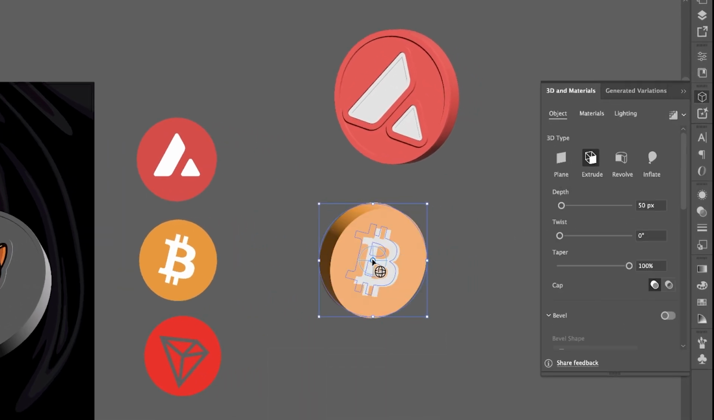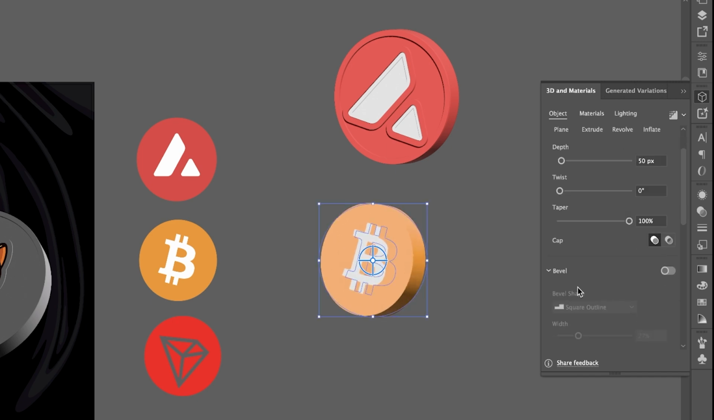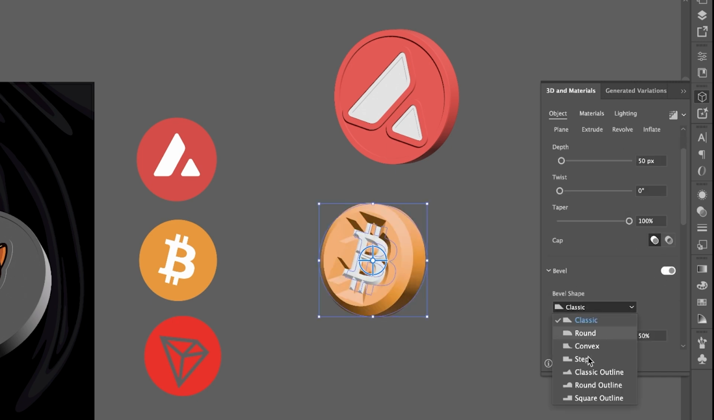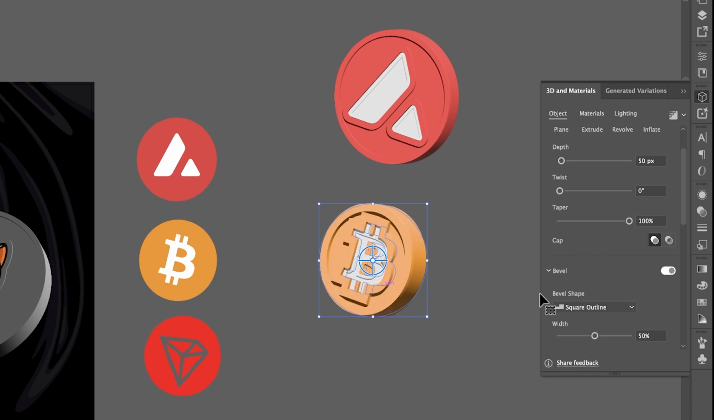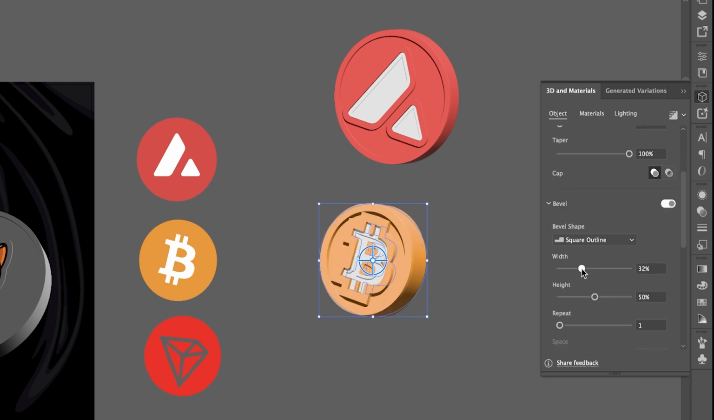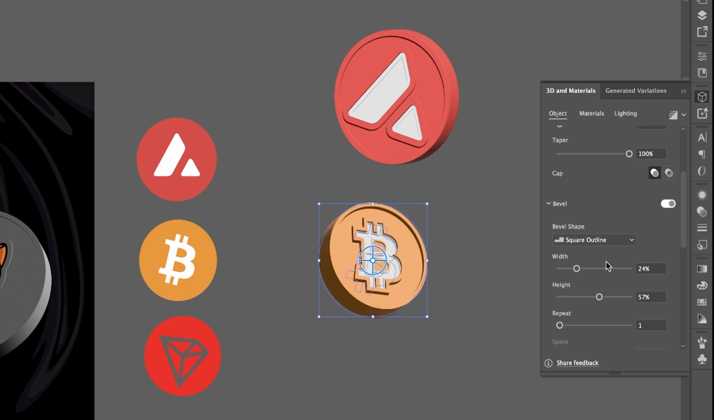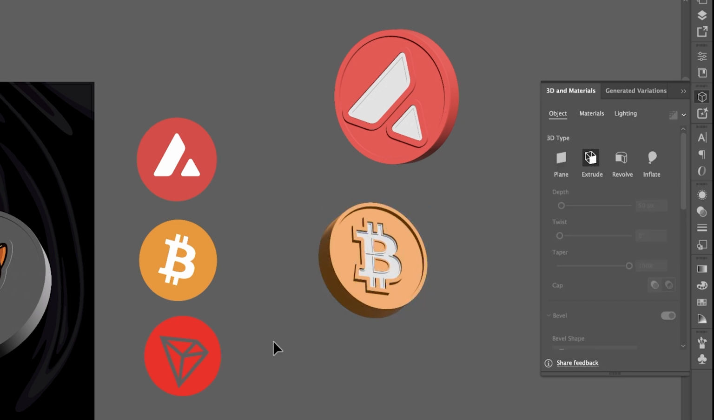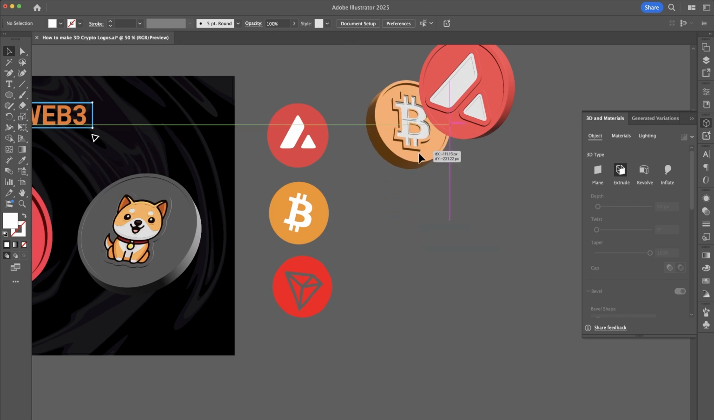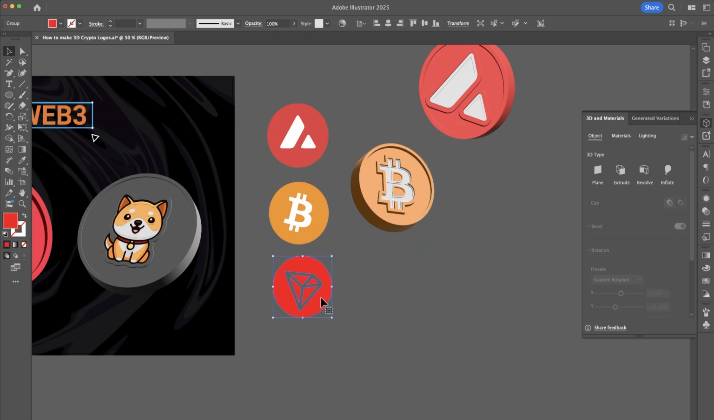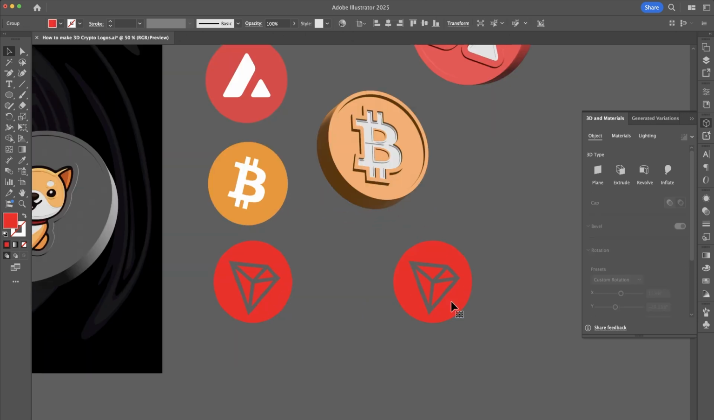Very simple. And then come to bevel, as usual, square outline. Let's reduce the width to some extent and also the height too. You can experiment and find out what works best for you. That's it.